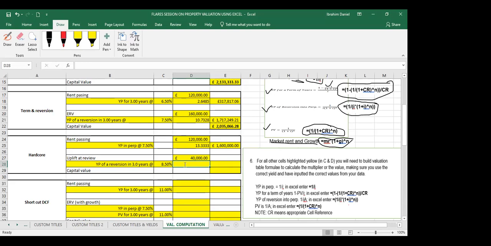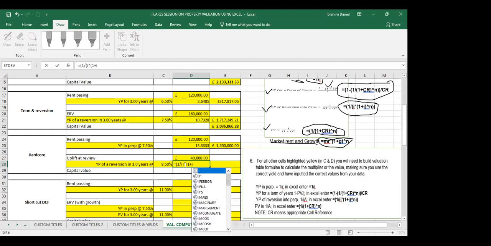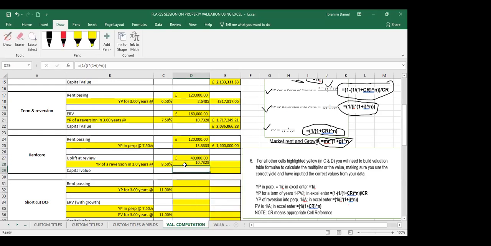Let's go for it. It's equals, open bracket, 1 divided by, open bracket, I, multiply by, open bracket, 1 plus I, close bracket, raised to the power of n, double close the bracket and enter. And that gives us our YP for 8.5%.